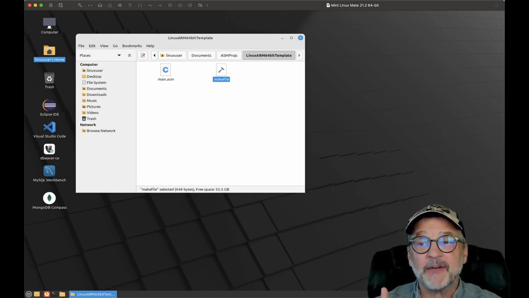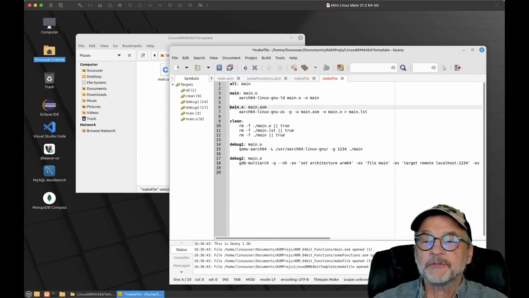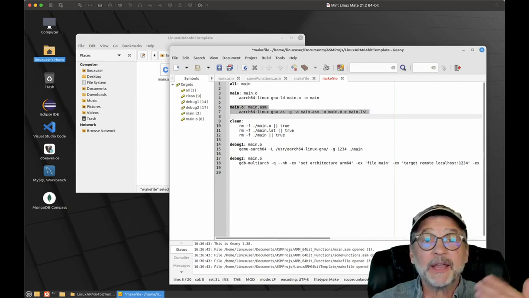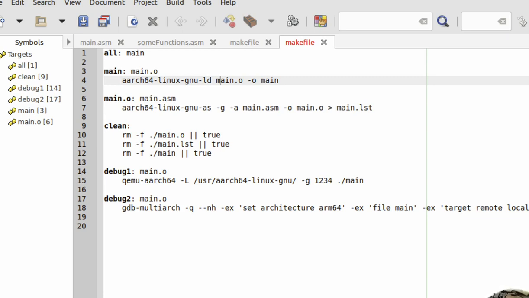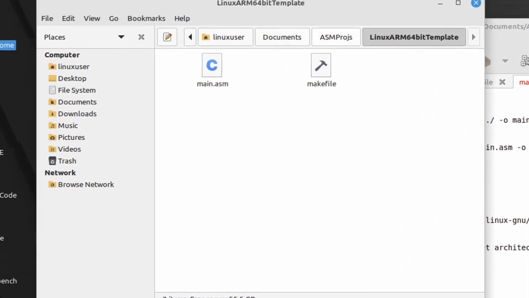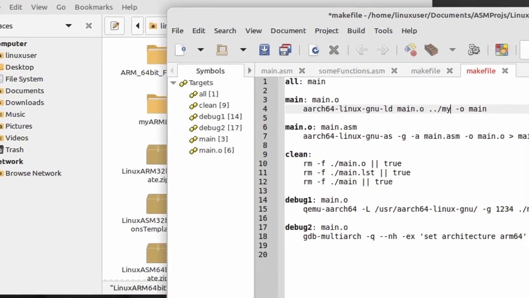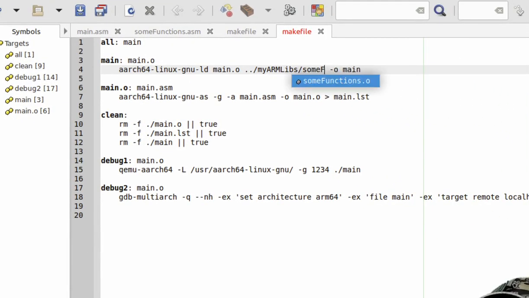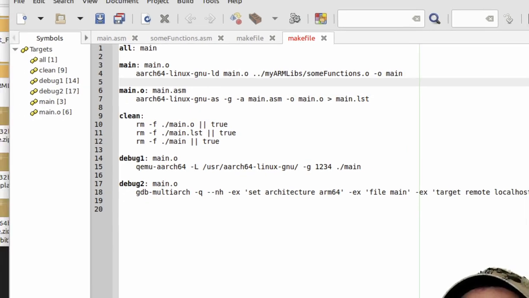Now I have to change my make file, so that's the first thing I'm going to do. The make file requires me to include the sum functions. I don't have to create a new assembler recipe in my make file because the object file is already there. All I have to do is specify, and let's remember the name, it was my armlibs, some functions.o.